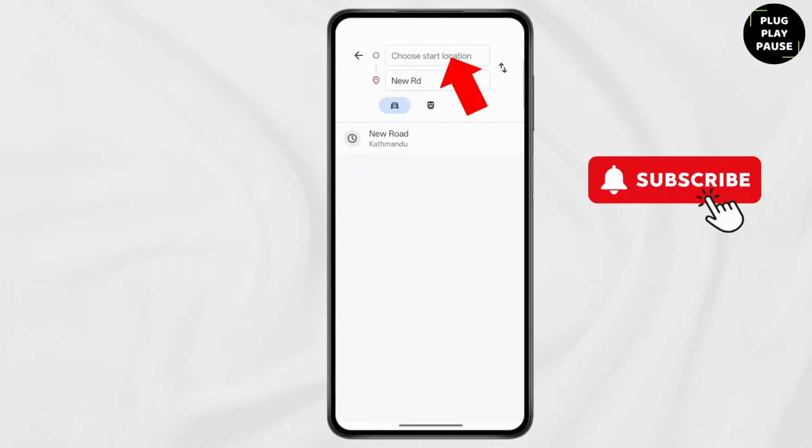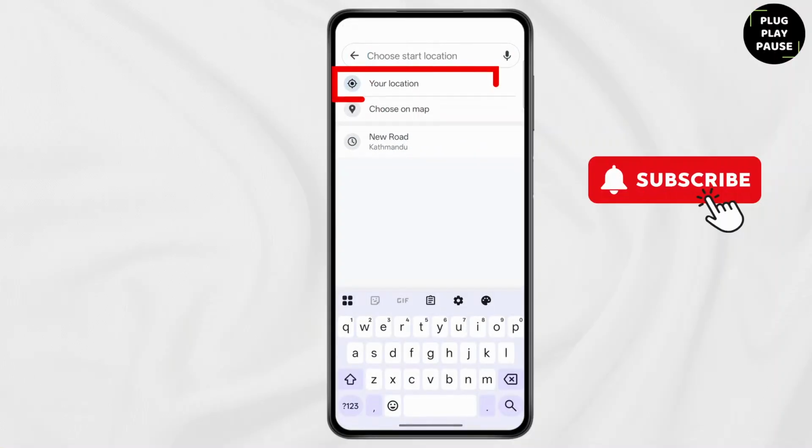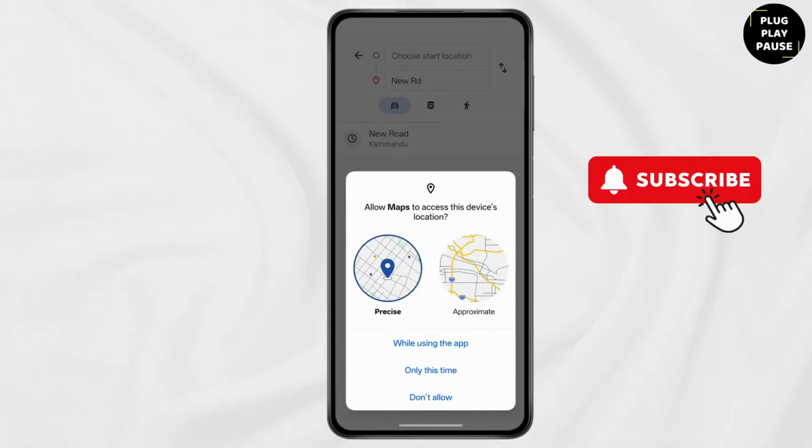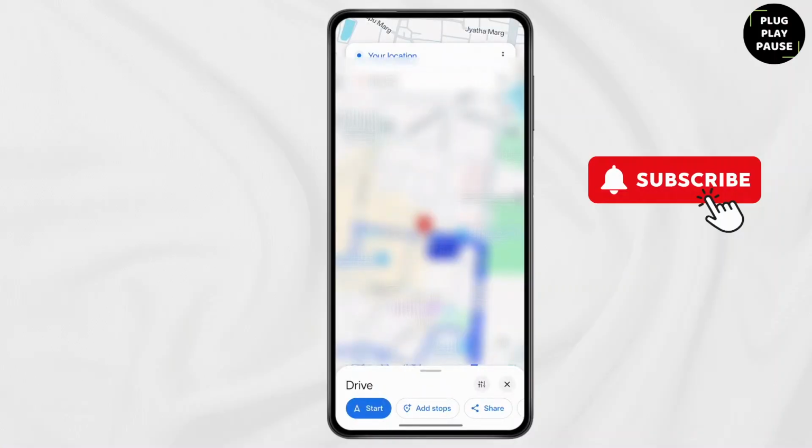Now tap on choose start location. Now tap on your location. Now give the permissions. Now simply tap on drive.